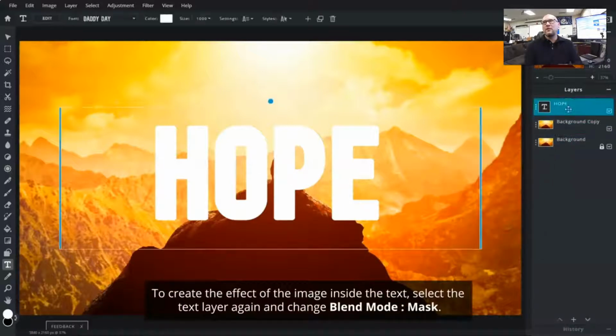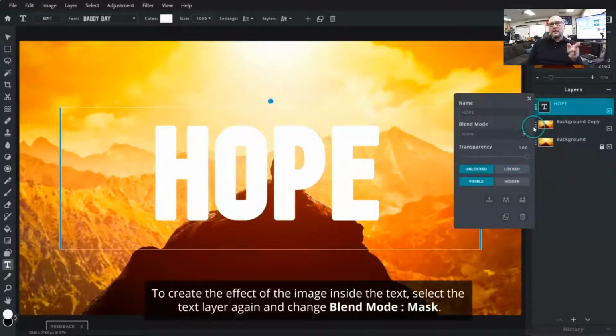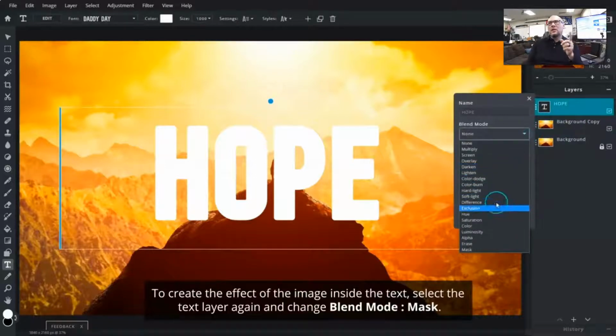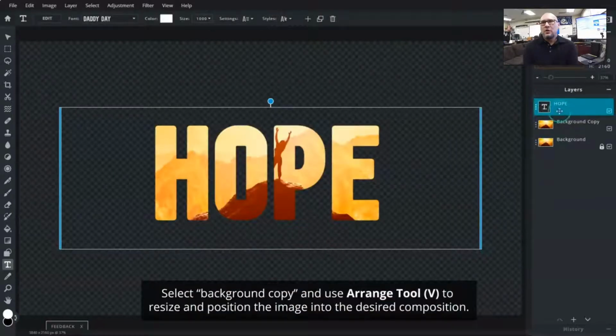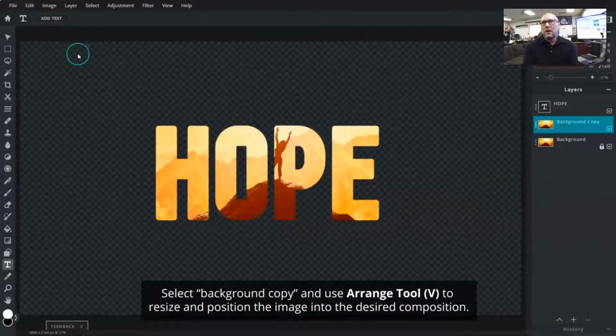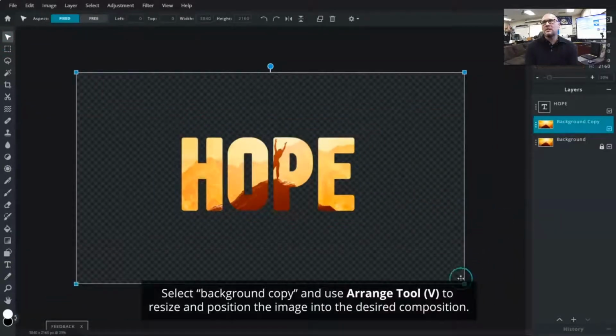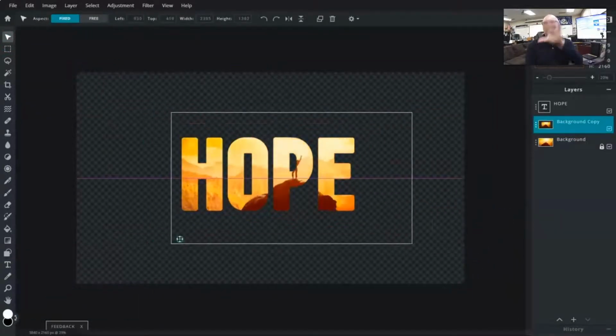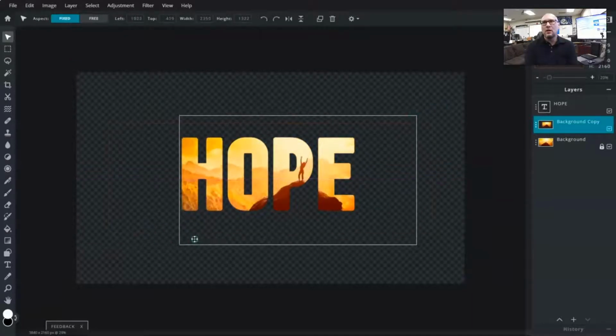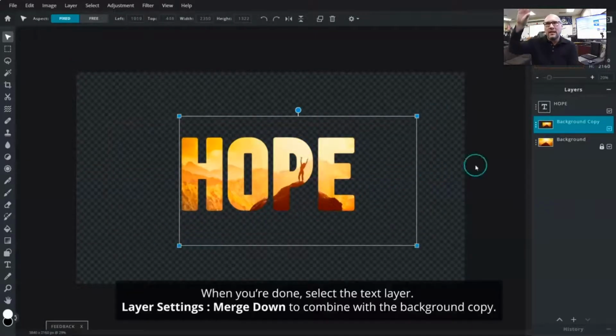To create the effect of the image inside the text, select the text layer again and change blend mode to mask. So while we're doing that, you have the picture in the background. Select background copy and use arrange tool to resize and position the image into the desired composition. So you can kind of move the picture around inside the word where you want it so that we can get that guy inside the P.